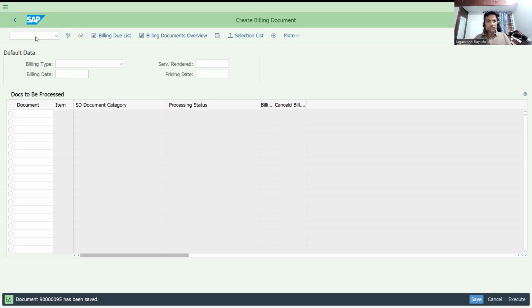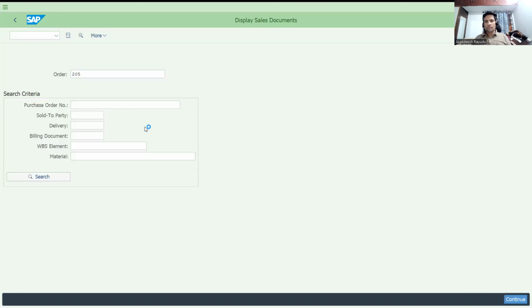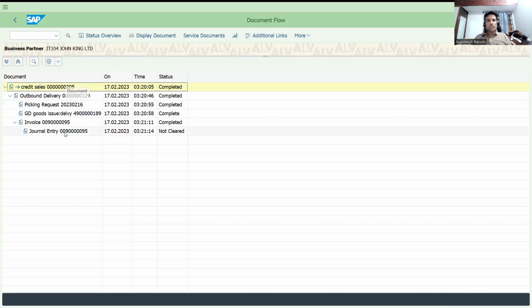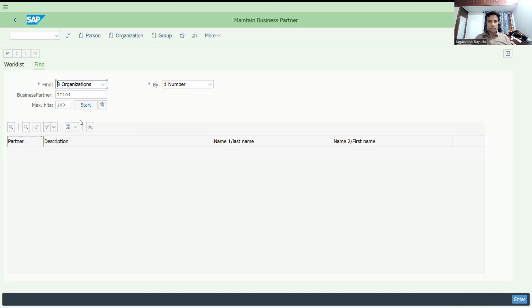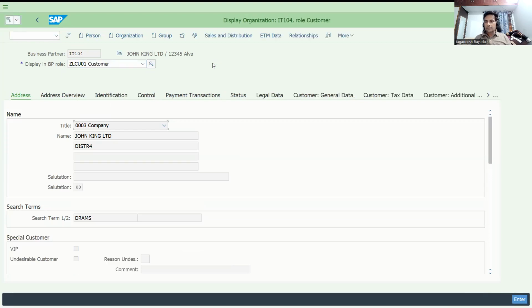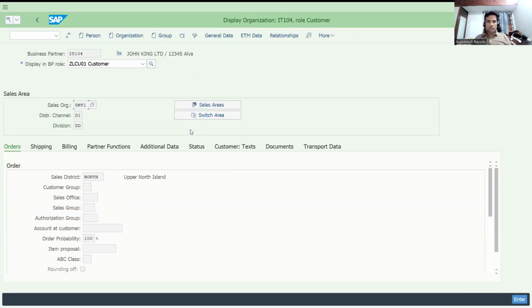Now go to VA03. Let's check the document flow. Everyone knew this one. If it is SAP ECC, you can do the same thing. Since it is S4 HANA, let's go to the BP transaction. For the same customer, let's click this. Go to the customer role. After a long time, we are getting back to our business partner.